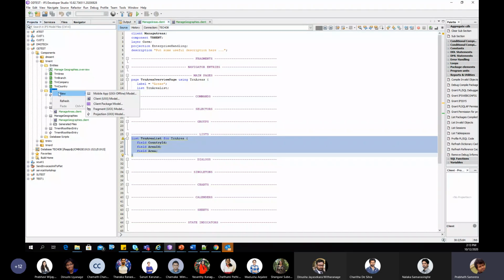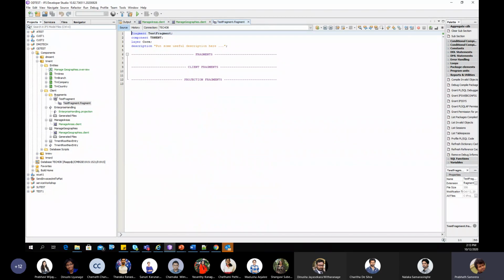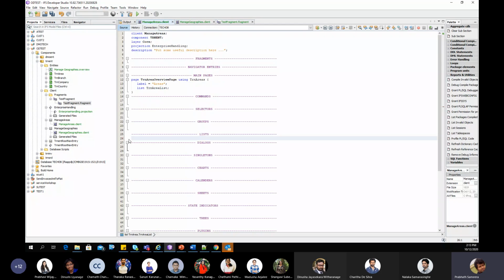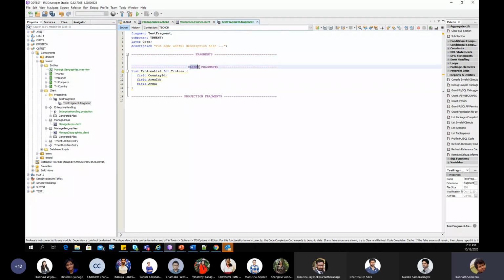We can simply create a fragment file by going to client, and there is this fragment model. Then here I will use text fragment. I will name it text fragment. Then you can see that under the client and the fragment, this text fragment file has been created. Then I can simply put the duplicated code, cut it from here, and put it in the client fragment. Actually, we can do this for the client files and also the projection files as well.